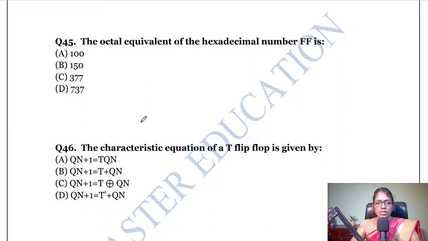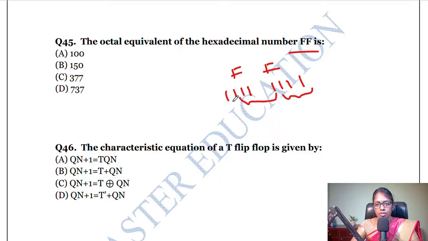The next question is the octal equivalent of the hexadecimal number FF. To convert from hexadecimal to octal, the shortcut is first to write it as 8421 values. For F it is 1111. To find the octal value, group into 3 bits, and at the front you just add 0. So this is 7 and this is 7, and this is 3. So 377 is the equivalent octal value.